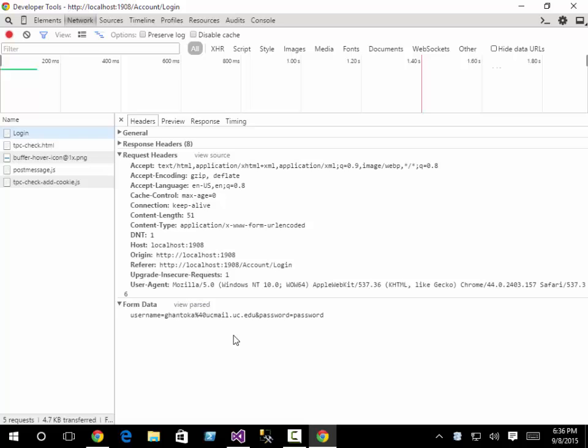and I know it's hard to see, so I'll read it to you: username, which is the name of that text box, equals the value that I typed in, which is Gantoka, and then it does %40. %40 is the URL encoding for an @ symbol. So Gantoka at ucmail.uc.edu. And then once it's done, it puts an ampersand in, and then it says password equals, and in my case, my password was password. So password is the name of the box, equals the value that I typed in the password field. So this string of text is what is then packaged up and sent back to the server.